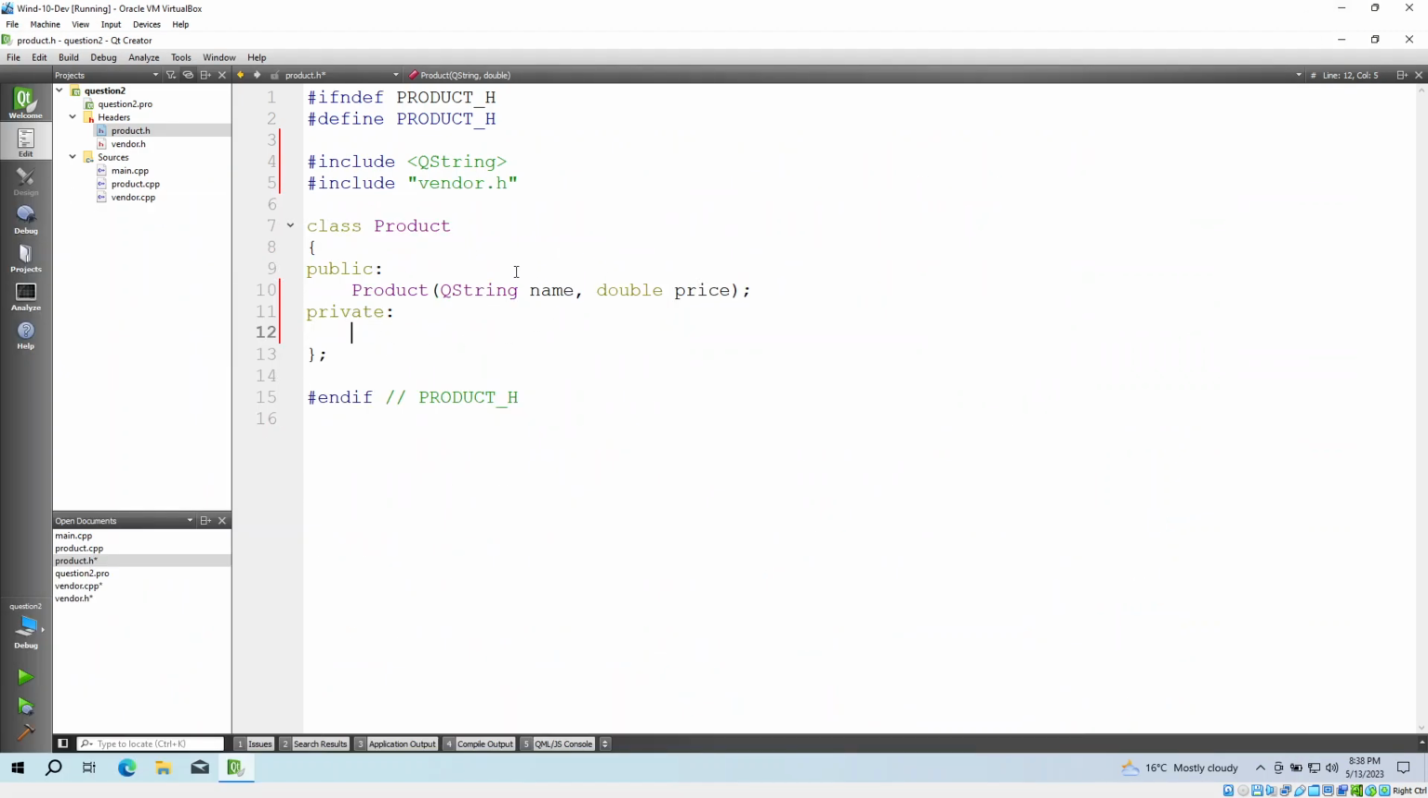Okay, so let's go ahead here. QString, and we want mName. Okay, don't know why it doesn't want to. Yeah, there we go. Double mPrice, and then vendor mSupplier. Okay.